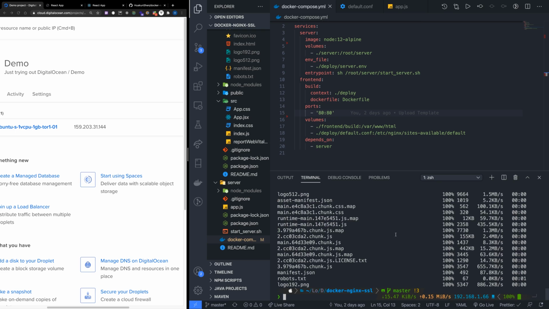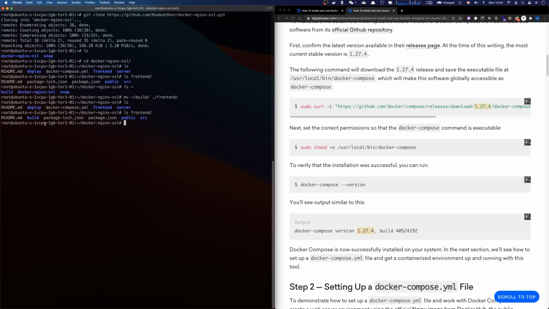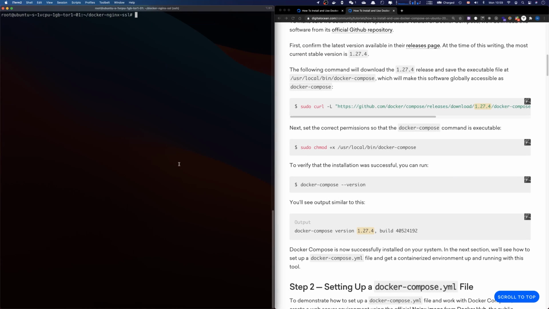Okay, the build folder is transferred. Let's have a look. Move the build to the front end. Now if we check the front end again, it should be here. Before deploying this app, let's change some configuration for Nginx.